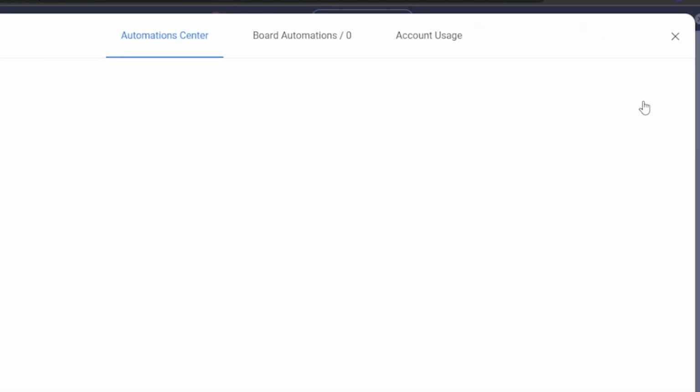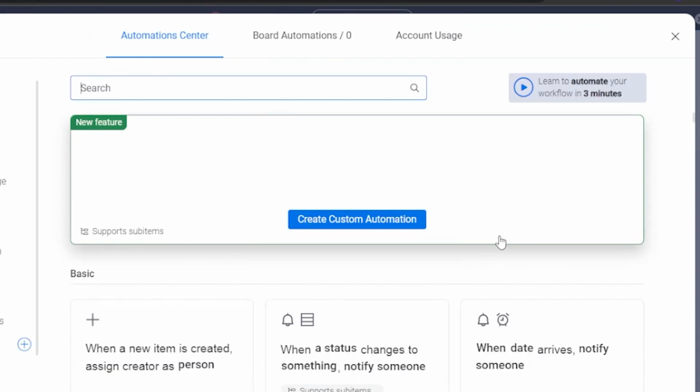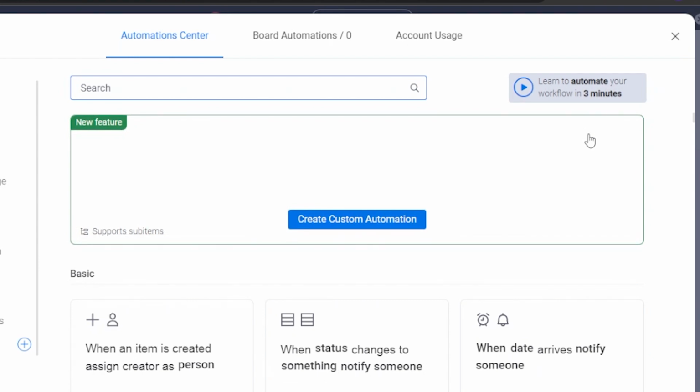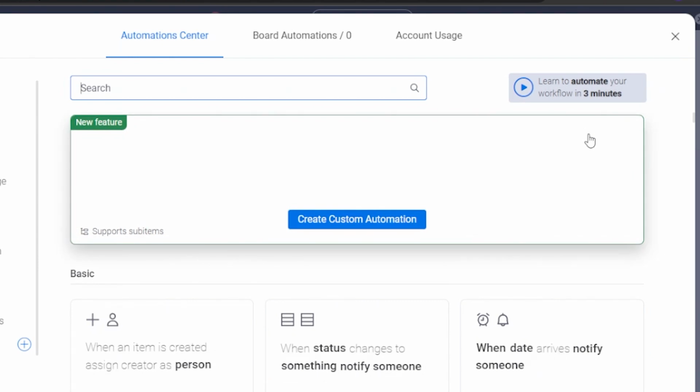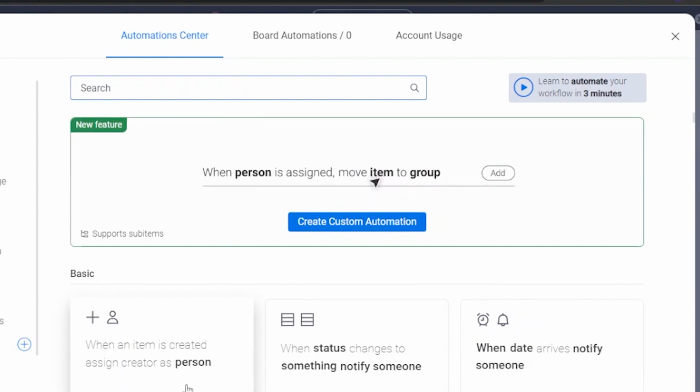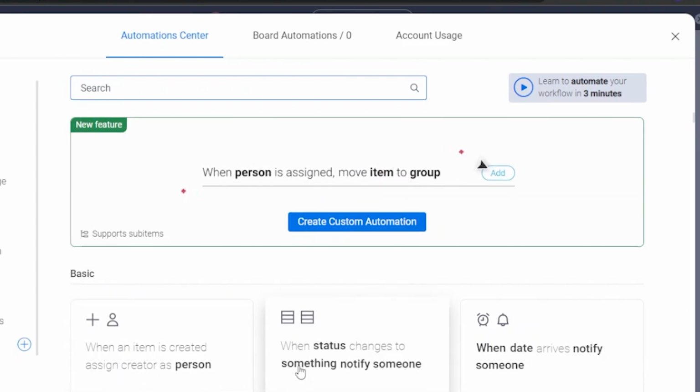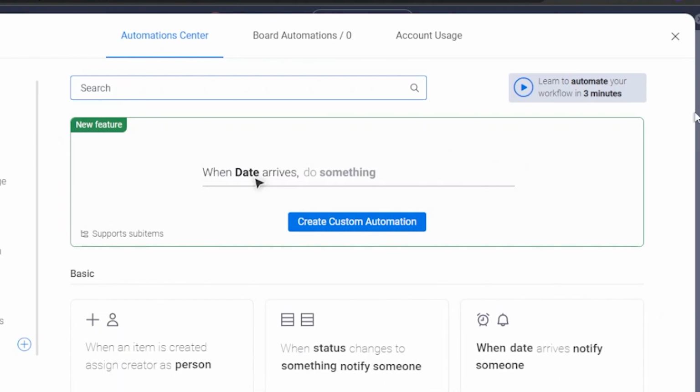For example, if you want to create an automation, you can just go to the Automation Center. You can create your automated emails. You can create your automated responses to different things. For example, if anything in your workflow gets stuck, then you get notified automatically, or you can create an automation when an item is created. Assign creator as a person. When status changes to something, notify someone. When date arrives, notify someone. So you have all these automations.